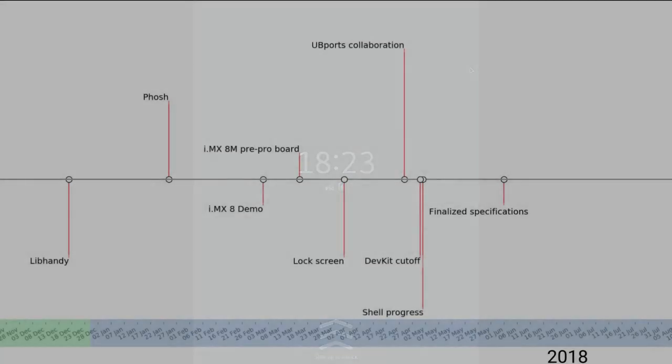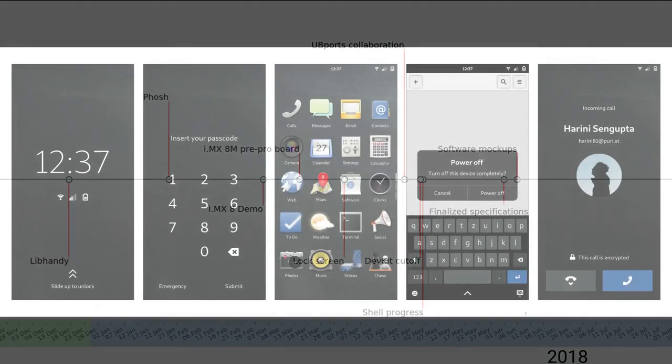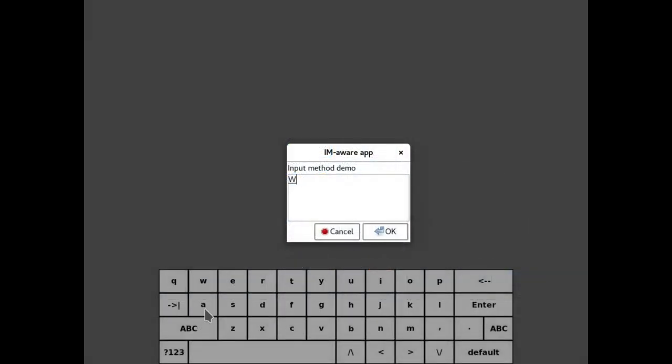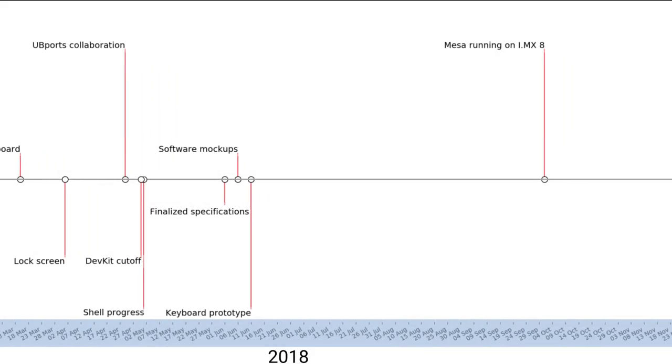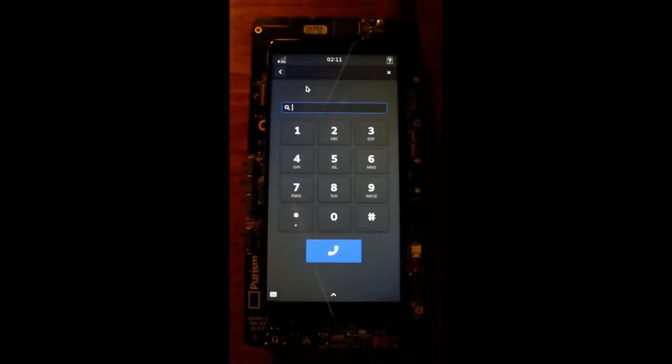In June 2018, we finalized the specifications for the Librem 5 dev kit and phone. Software mockups show the direction we want to take the Librem 5's user interface. The first prototype keyboard was also put into place around this time. October marks when we first got Mesa up and running on the IMX 8. In early December, the first Librem 5 dev kit makes a phone call.